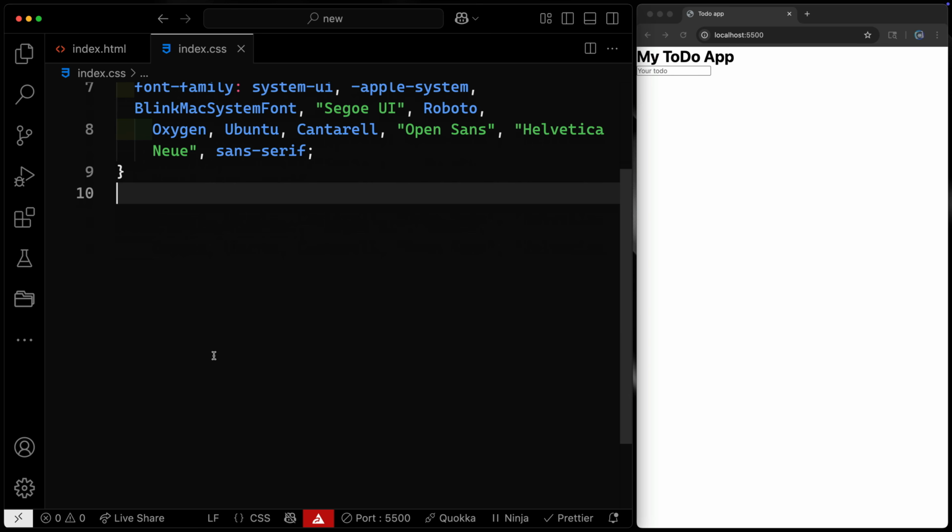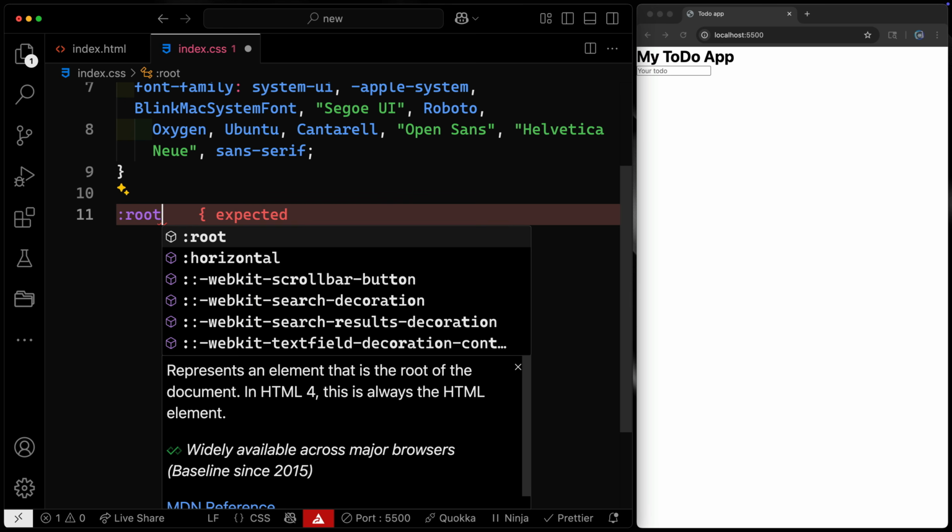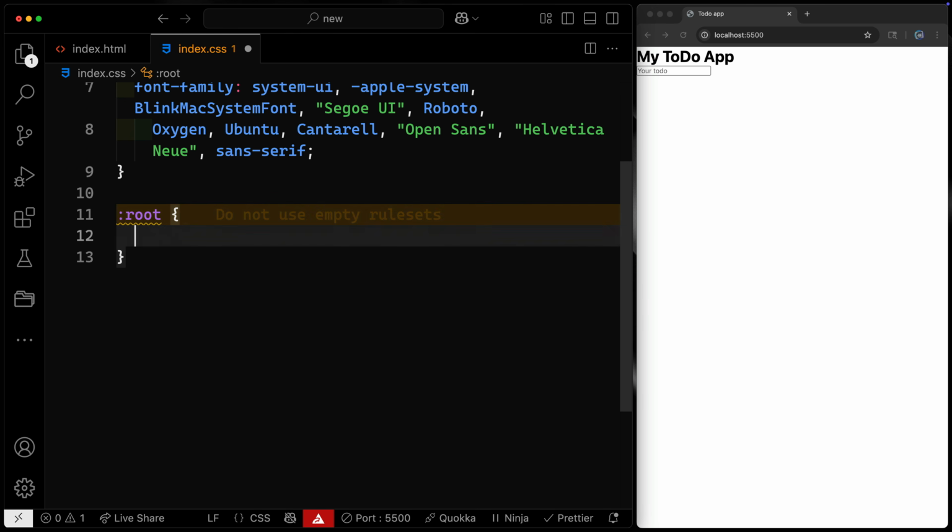Now, I typically like to use what's called the root. This is essentially the HTML. And for this HTML, I like to set up variables. Even though we're working in CSS, you've got access now in modern CSS to variables.